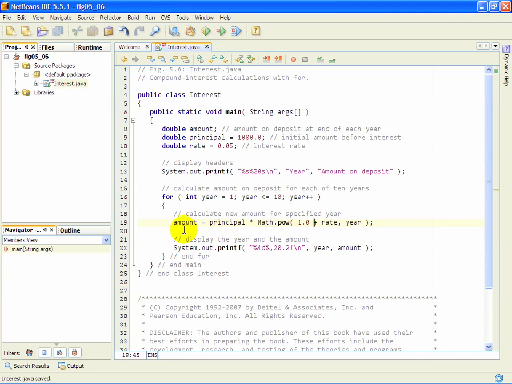After we calculate our amount on deposit at the end of a given year, we're going to display a line of text that has the information about what year we're in and also what the amount on deposit was. And again, we're going to do some additional formatting. Here we're saying %4d as a placeholder for the year, and that indicates that we'll output the year in a field 4 characters wide, right justified. So the numbers for the year will appear right justified underneath the heading year that we output up above, which has 4 characters in it.